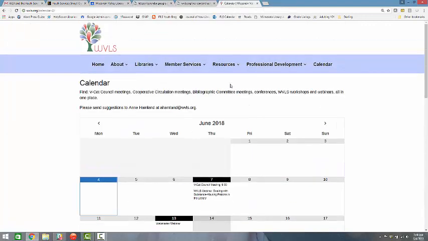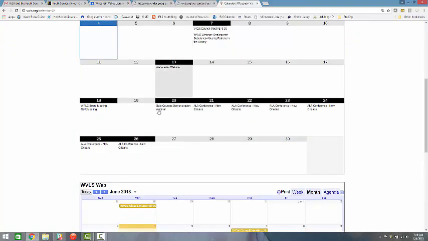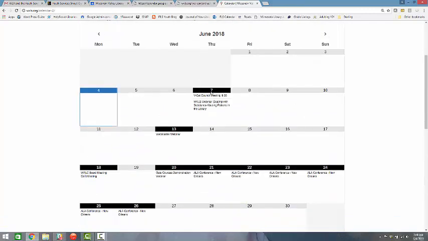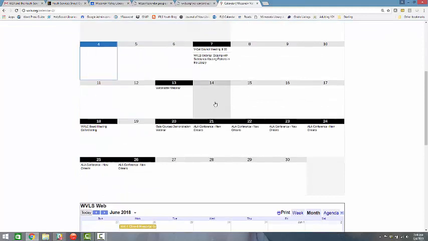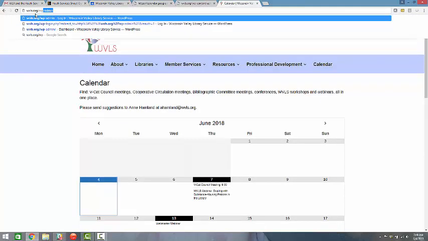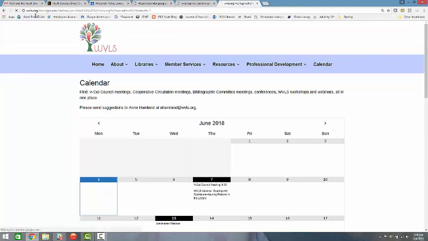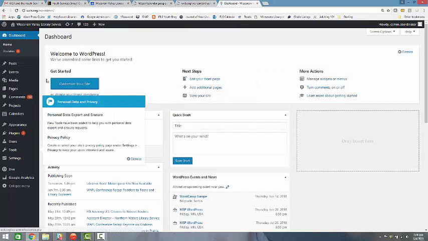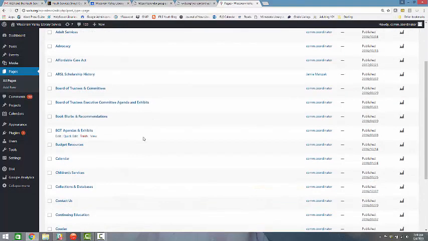So I have created a calendar page on the WVLS website, and you can see I've been playing around with embedding calendars, and I think I like the Google Calendar better than this one that I put in there. So to add a calendar, I need to sign into my website. This should look familiar to you. Then I'm going to find the page that I want to embed the calendar in, and that will be the calendar page.